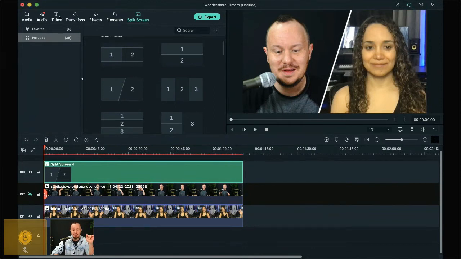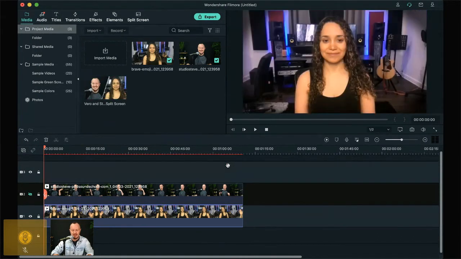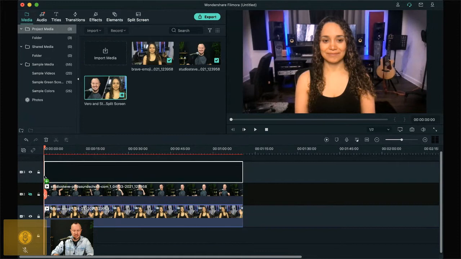So now I can come along the top here, back where it says media, and from media I can import what I just did. I'll come down to my Finder, and it's right here, Vero and Steve split screen. I drop that and pop it in here. And now I can replace that. I can kill this by clicking on it and pressing the delete key. And now I have Vero and Steve split screen, and I can pull this and drop it in right there.